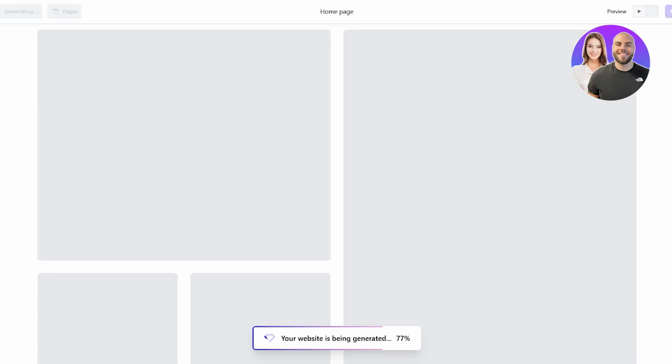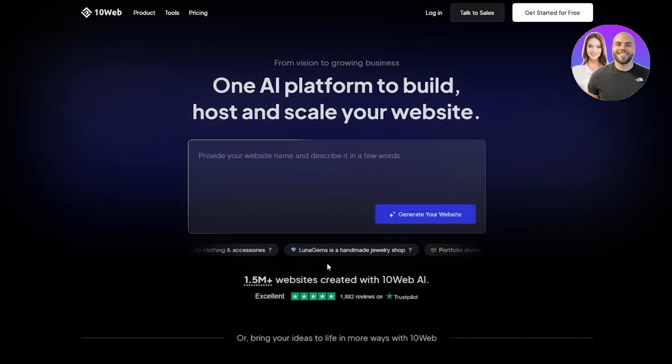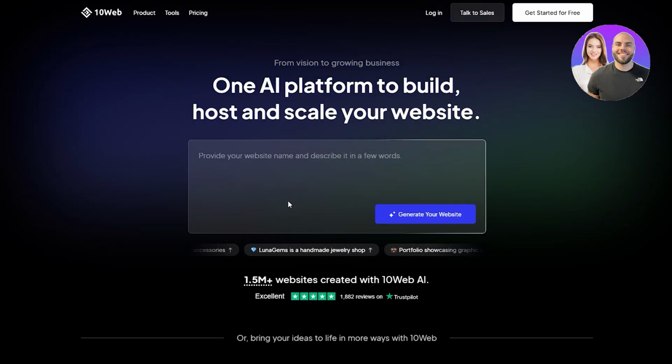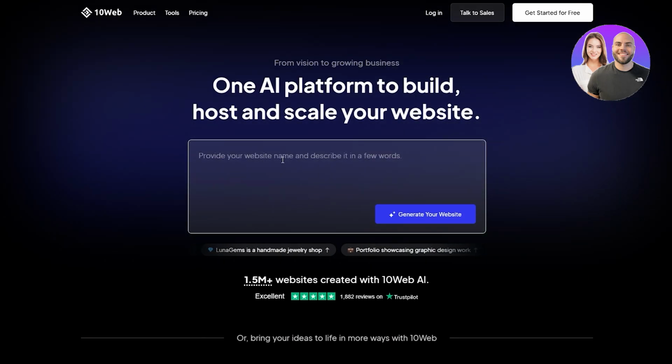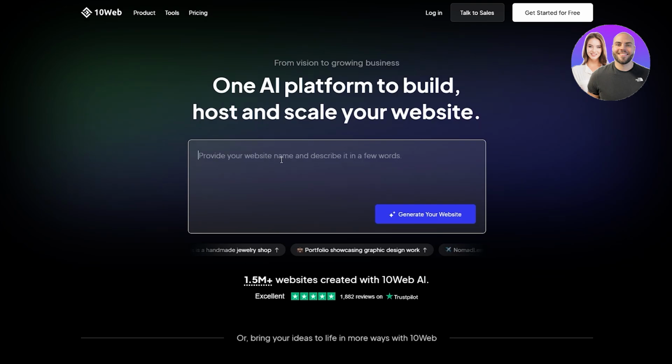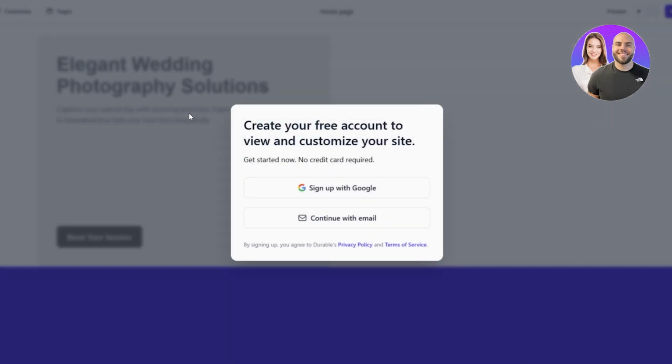Now, while it generates, I'm going to head over to 10web and do the exact same thing and see how it works. So here, provide your website name and describe in a few words, and then hit generate. Let's see what it gives us.